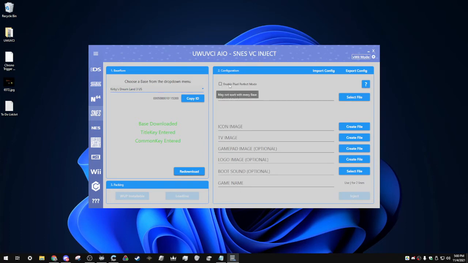So pixel perfect mode is one of the things that you can enable. I personally do not enable this, but if you really want the pixels to be, you know, very distinguished within each other, then you might want to enable this. But I'm not going to be enabling this for this particular injection.